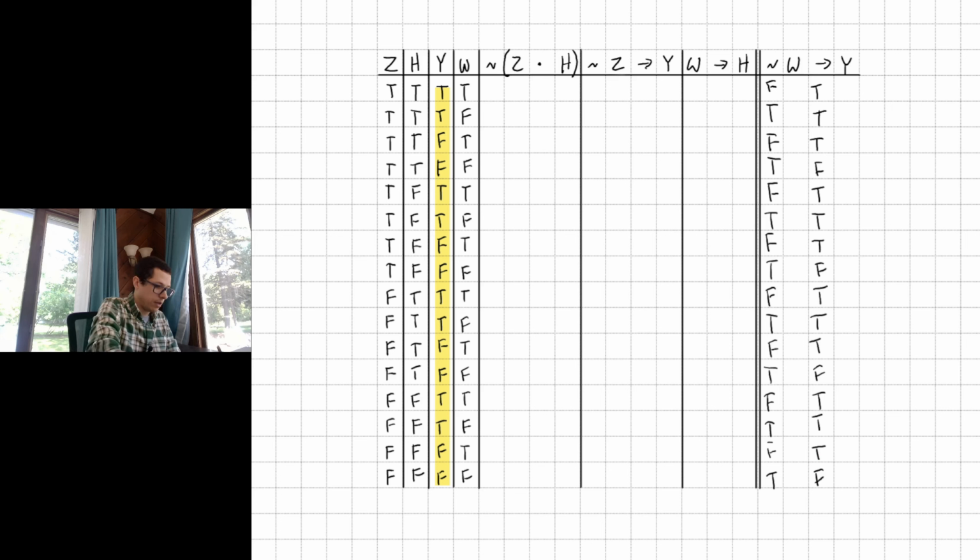Okay, now let's go ahead and highlight that. And we'll erase this so that we don't make any mistakes. All right, so we have our main connective for the conclusion. Now let's go ahead and work on the third premise. So here we have W implies H. I'm going to highlight W and H so I don't make any mistakes here. All right, and let's go ahead and evaluate this thing.